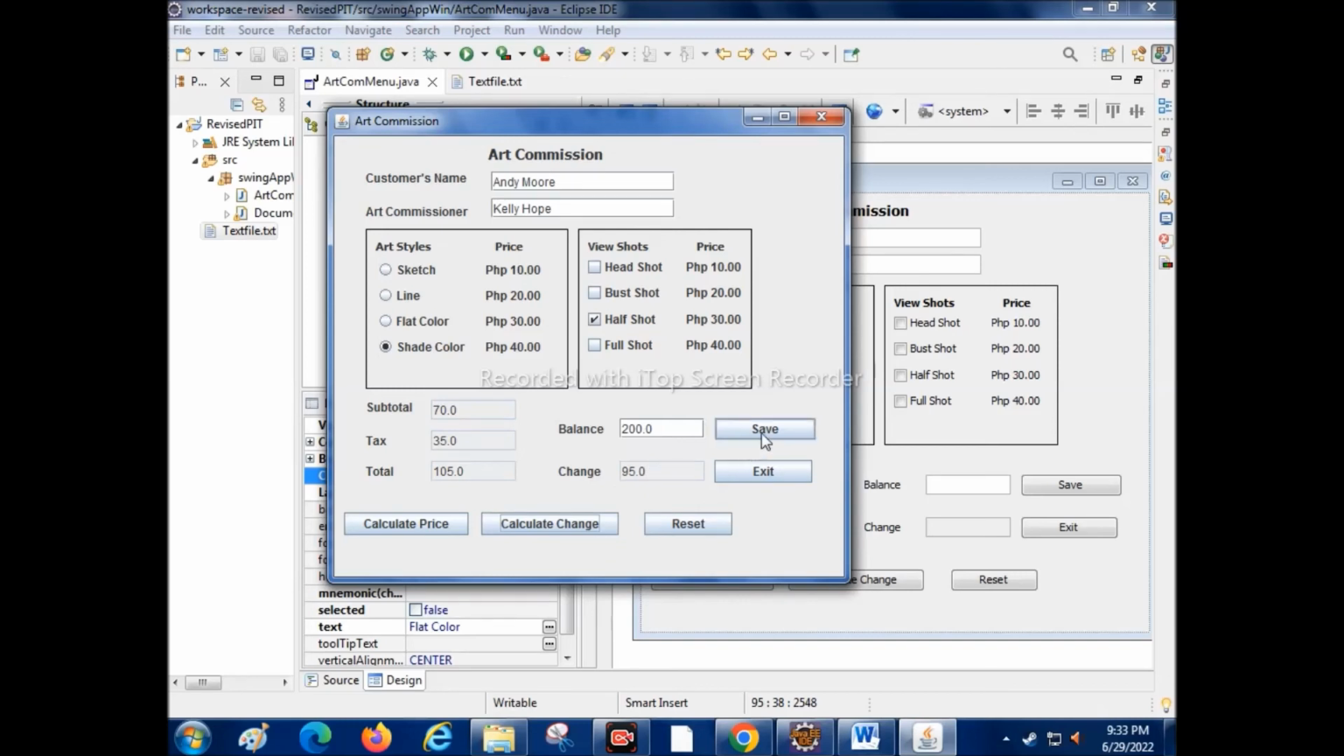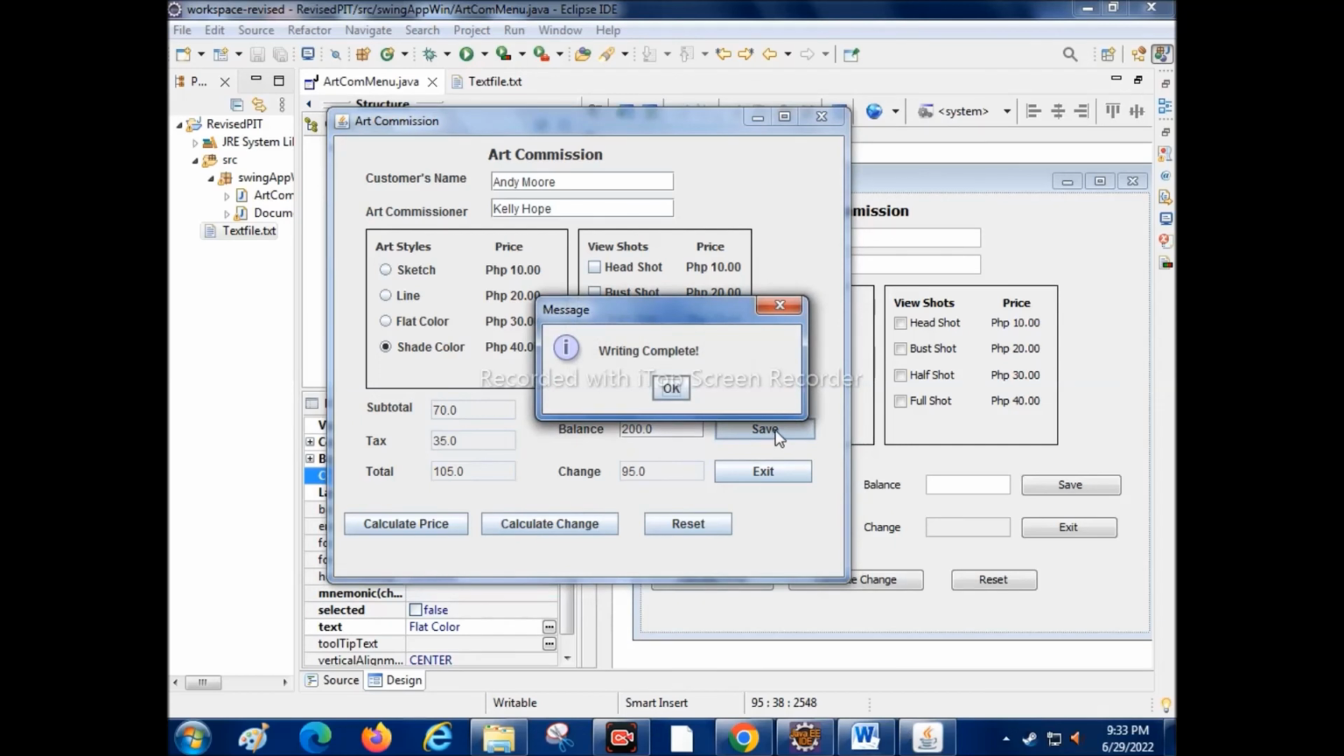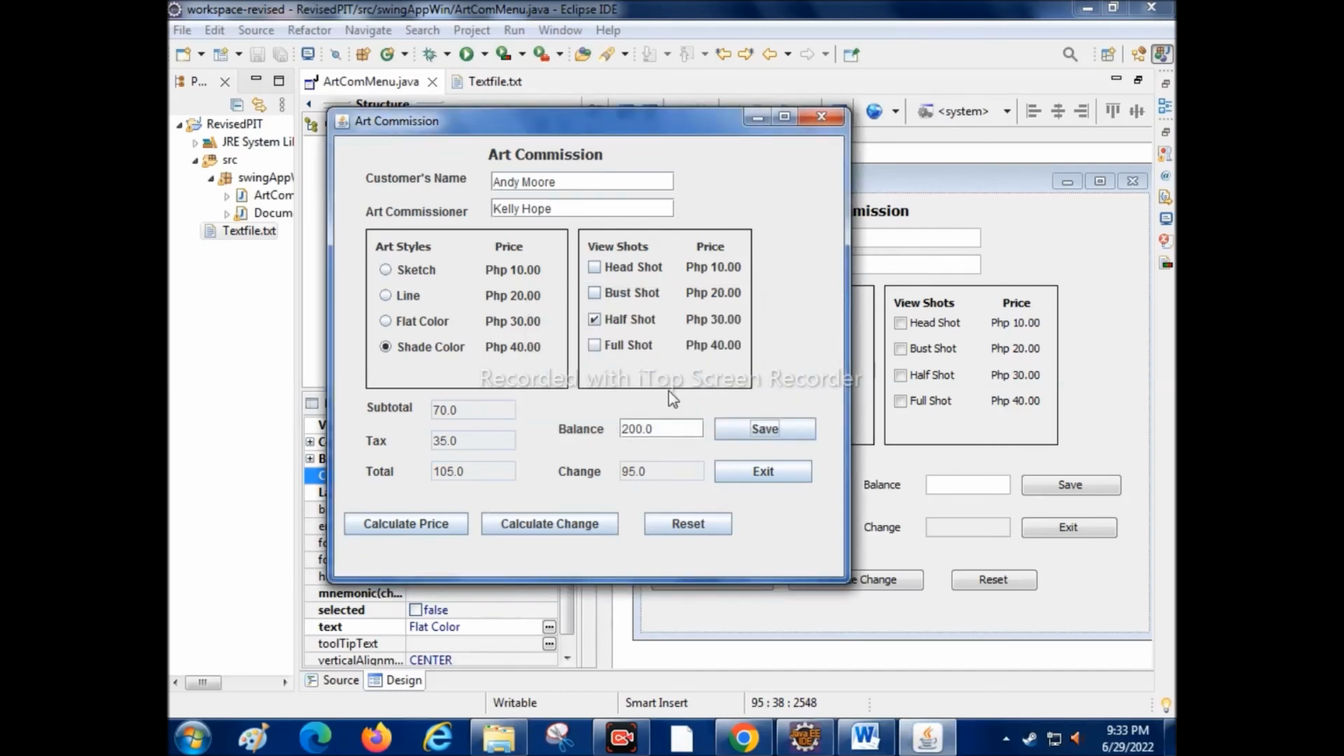The next thing is to save the data. I have to click the save button, which writes all the data, and a notification comes out that says writing complete. Then I click OK, and we will see what happens. Also, you can click the reset button to clear the menu. You just click reset and all of the inputs disappear.